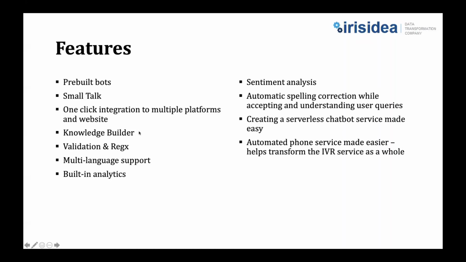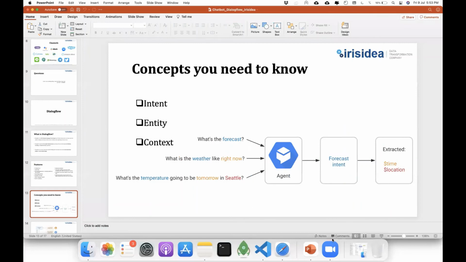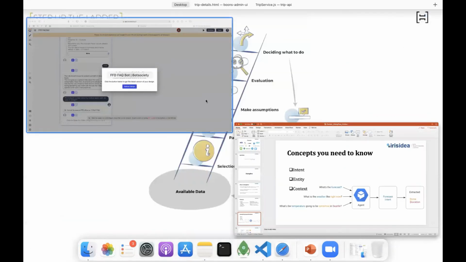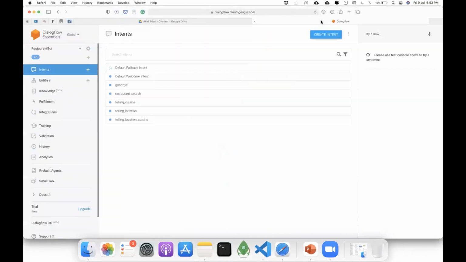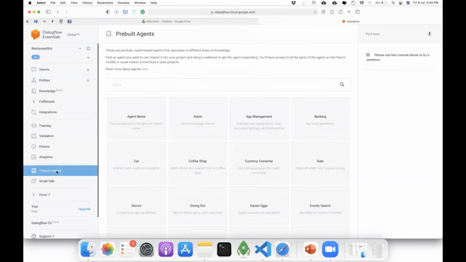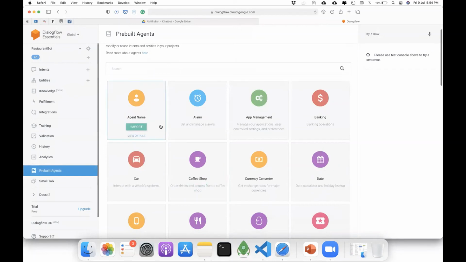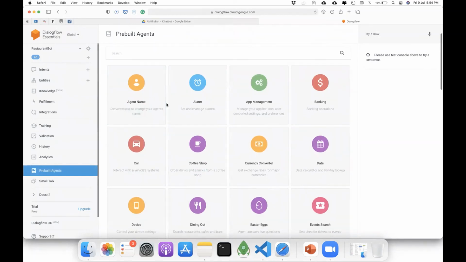They have something known as Knowledge Builder. Actually, let me do something like this. Let me just go to the platform and show. I think that'll be much better. So let's go here. Yes. So coming here, these are the pre-built intents. Sorry, pre-built agents. Agents are nothing but the chatbots themselves.